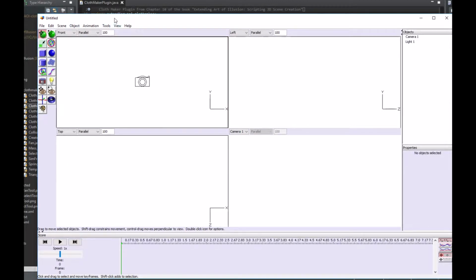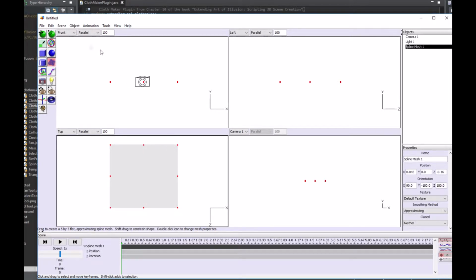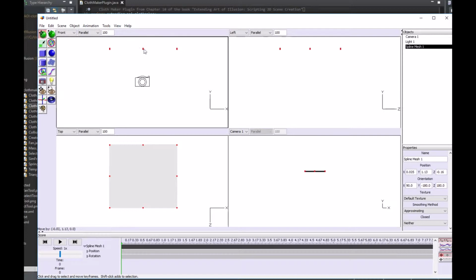There's some other things it adds that aren't quite as obvious, but for it to work, we need to have some kind of an object to work with. We'll use a spline mesh here because it looks more like a cloth than what some of the other objects do. We could use any of the others, but having a flat sheet tends to make it better. I'll go ahead and move that up a little bit just to give it a little bit more space.